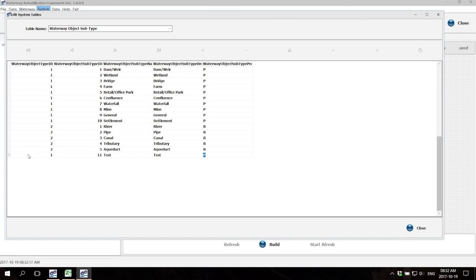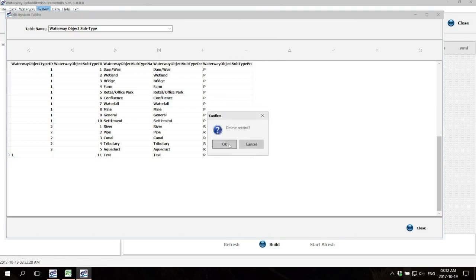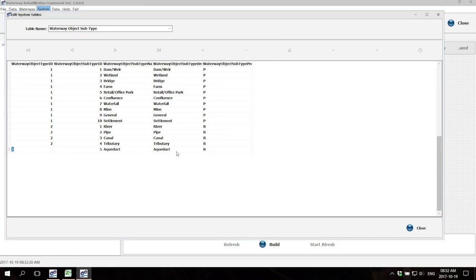Similarly to adding, it's very simple to delete options. If I just go ahead and highlight this option like I did over there, and simply click this minus sign, delete record, click OK, and as you can see, that test has now been deleted from the table.